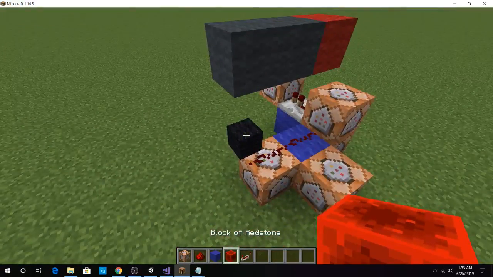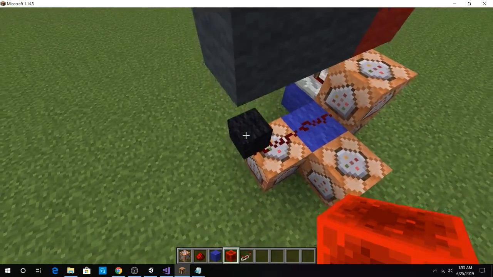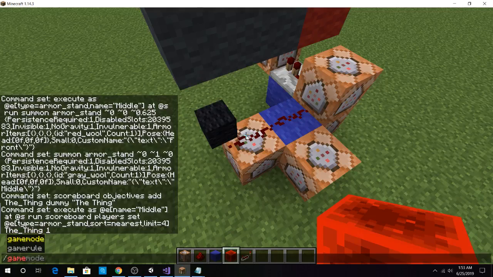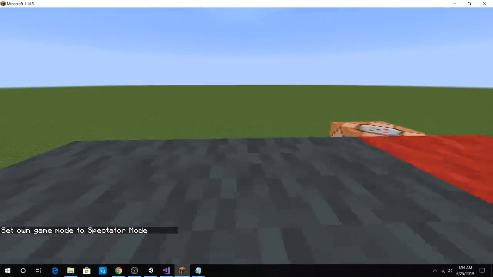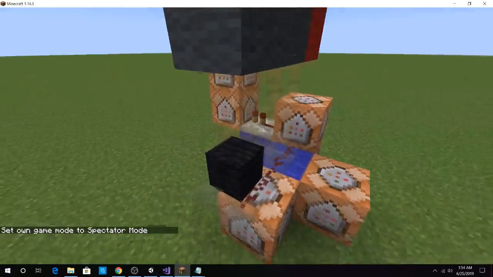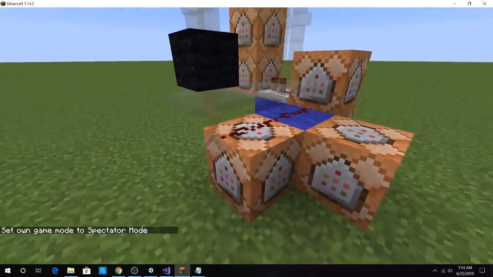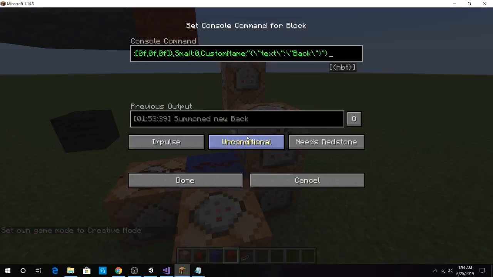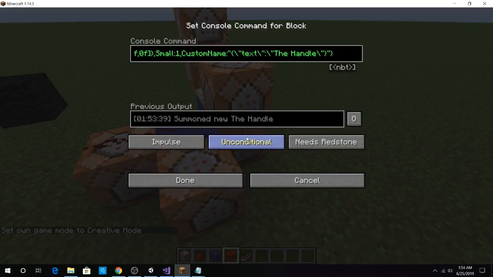Yeah, I was afraid that was going to happen. Game mode spectator. I was afraid that with small armor stands, that was going to happen. Game mode creative. Hold on. Let me find the handle.